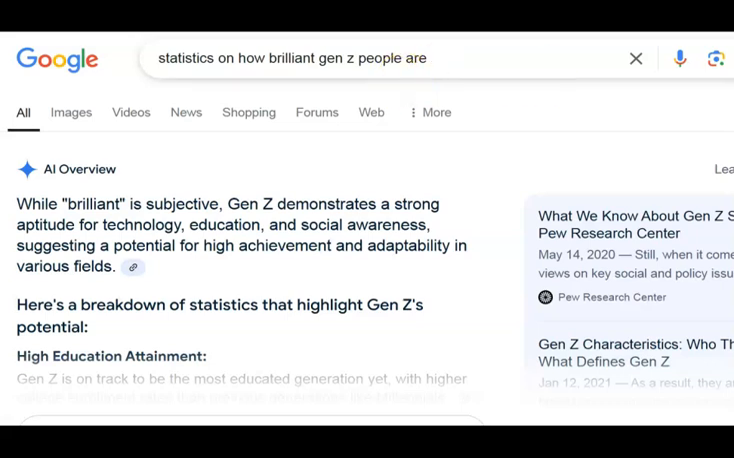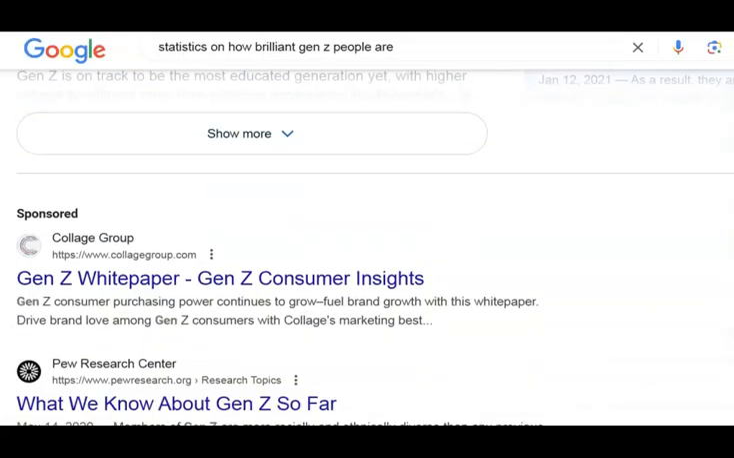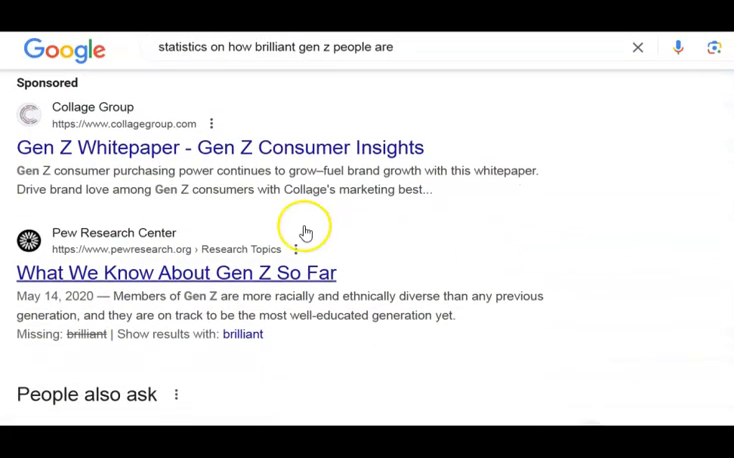So I'm just going to, let's see how brilliant Gen Z students are. So now, this is a research center. And I think research centers create interesting statistics, though I want to make sure I find out where they found their statistics. Who did they research to get their information? But let's just do that.